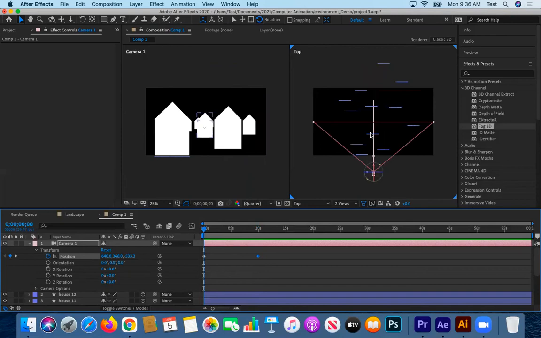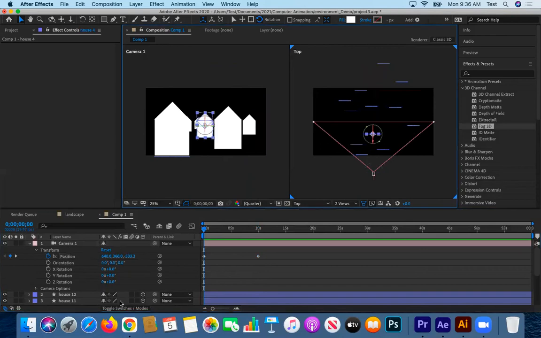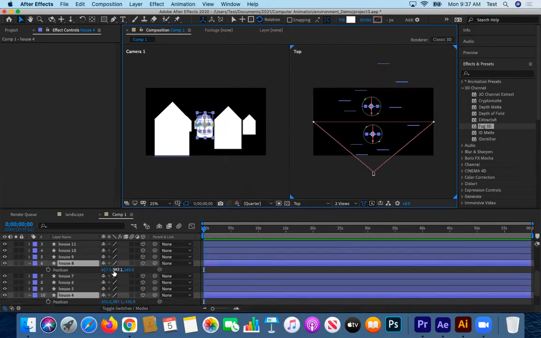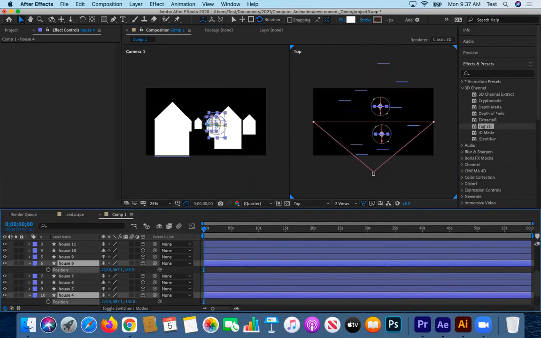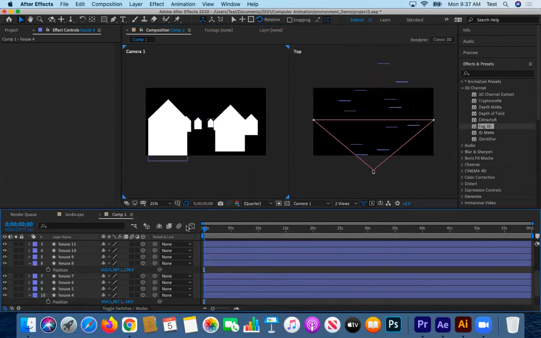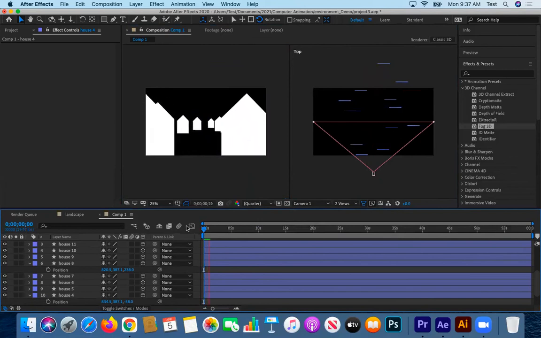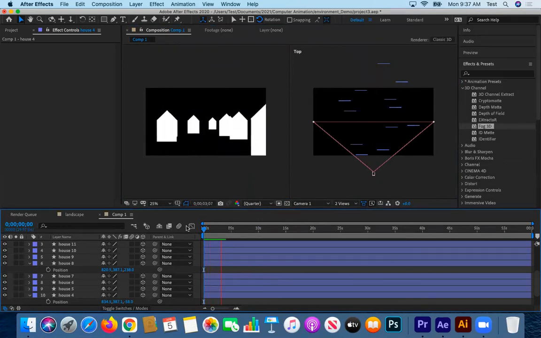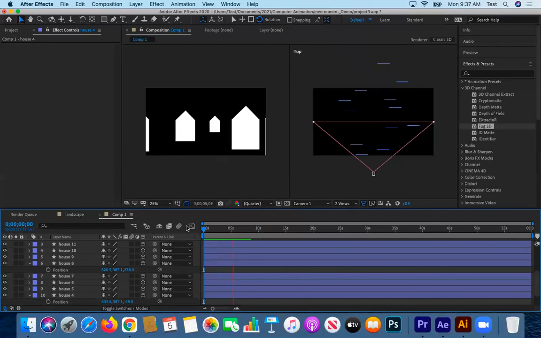What I'd like to do now is actually move some of these houses that are kind of in the way, these two. And let me open up their positions here, and I'm just going to move them over so they're not in the motion path of my camera. Maybe move them back a little bit. And now let's get a preview of what this looks like. And so now I'm moving through the Z space with the camera.